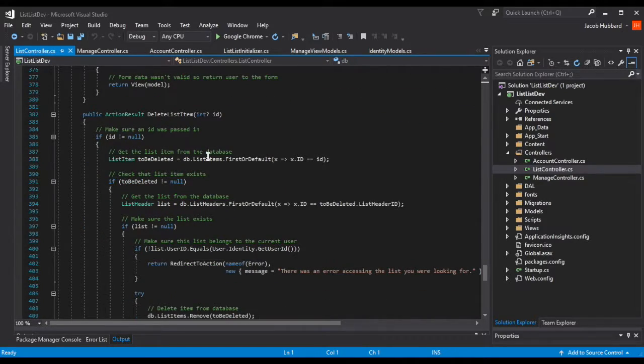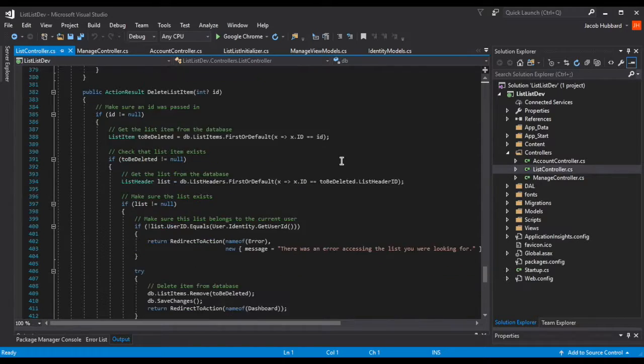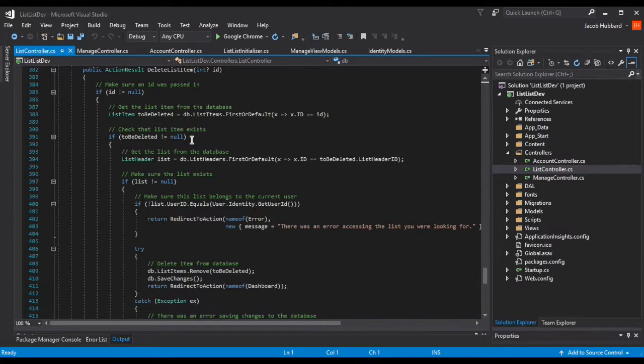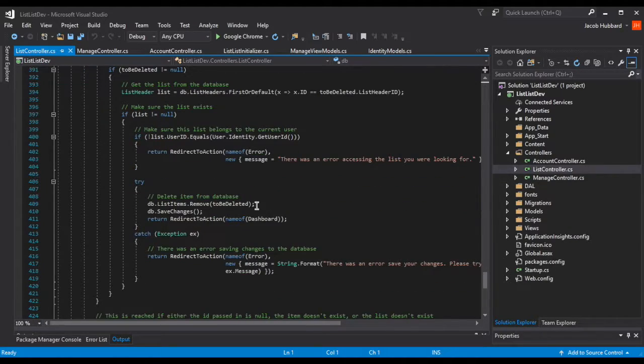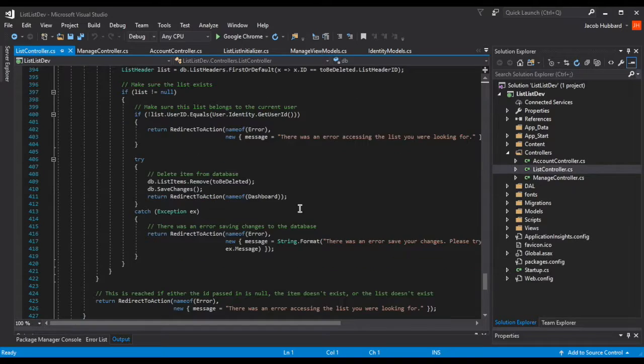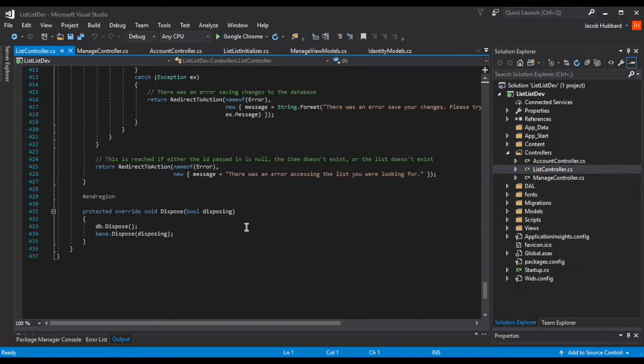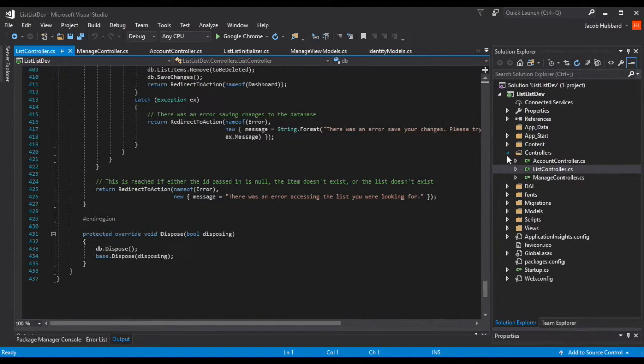For delete list item, we get an ID in, make sure it's valid, find that list item in the database, make sure it exists, find the list it belongs to in the database, make sure it exists, make sure the user can access it, and then we remove the item. And that's it for the list controller.